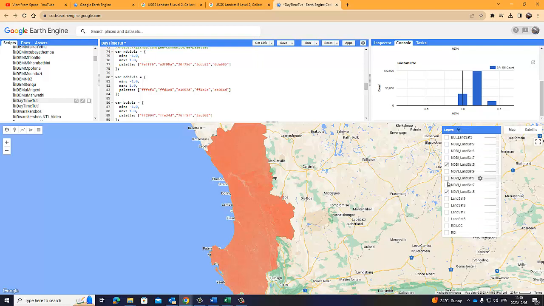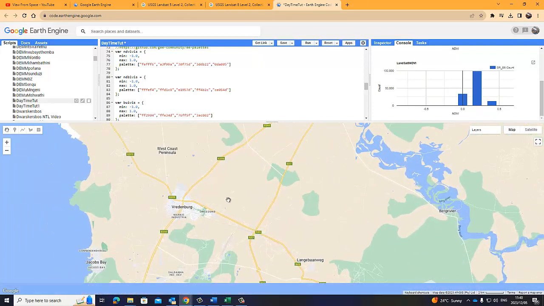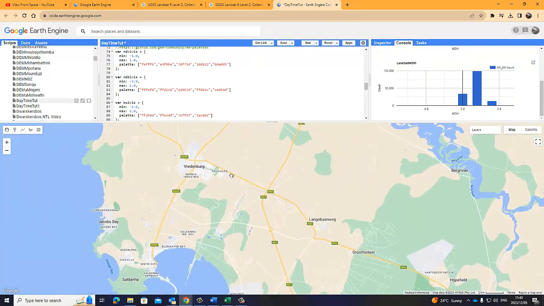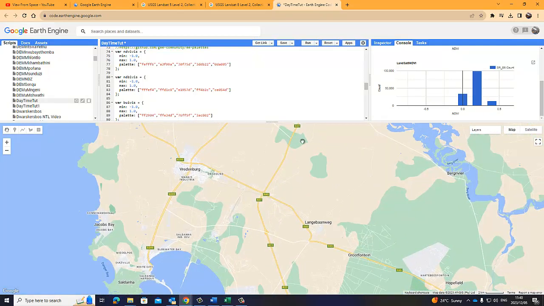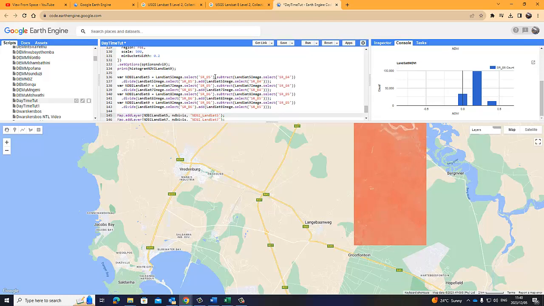Nonetheless, let's try to zoom in and see. Let's go to our trusted area, where we have the town itself and some mines and railways, an Air Force Base, and agricultural areas and coastal areas. Let's see what the NDBI images look like.